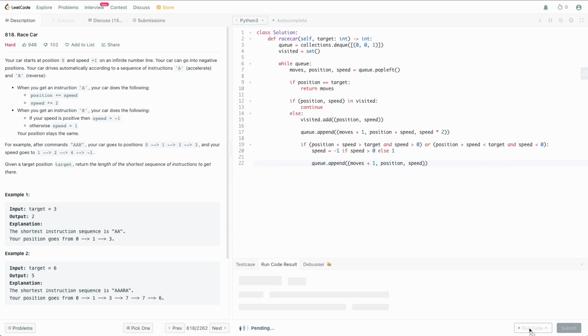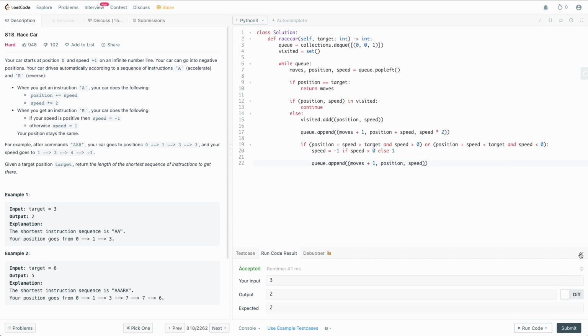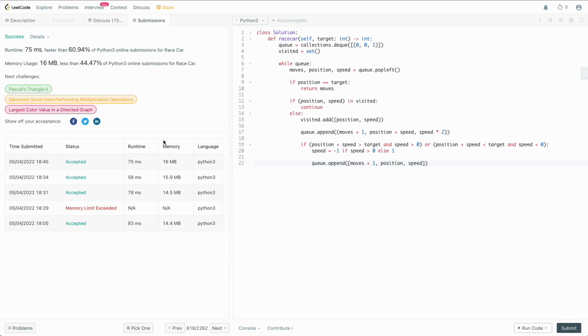Cool, let me just run this, make sure I didn't make any syntax errors. Cool, it looks like it works. So let's submit this, and it flies. Cool. So what is the time and space complexity for this algorithm?